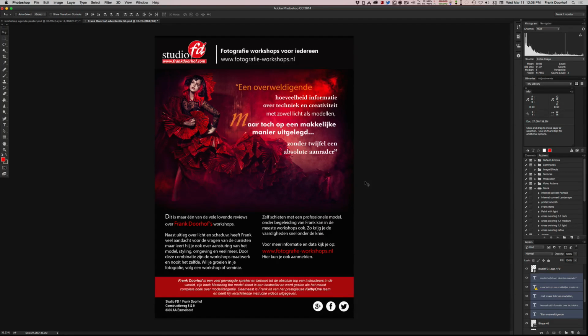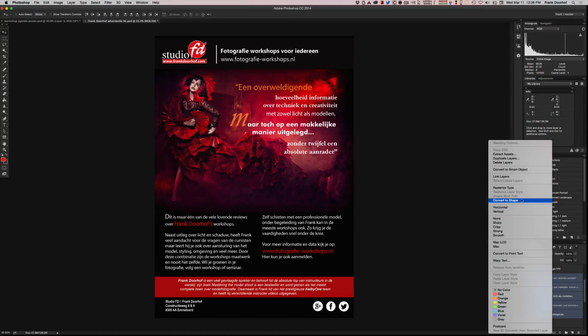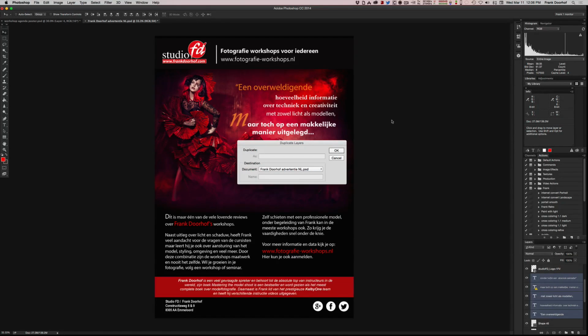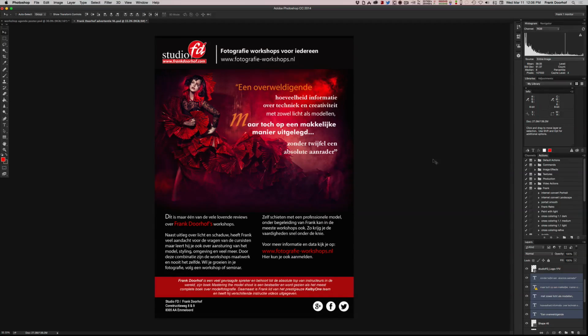Well, in Photoshop, there's a very easy way to do this. Make sure you select all the layers you want copied, you press your right mouse click, and you very simply say duplicate layers. Now you select the document, and you press OK.